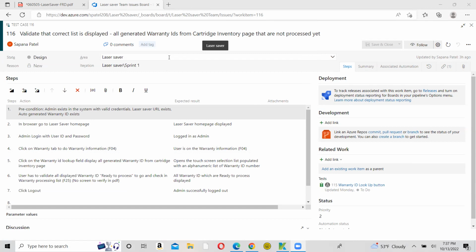Everybody can see? Yes, go ahead. So this is the warranty ID, and we have to validate that the correct list is displayed: all generated warranty IDs from the cartridge inventory page that are not processed yet. We're going to change these preconditions because we all did it the same way. This also we have to remove.